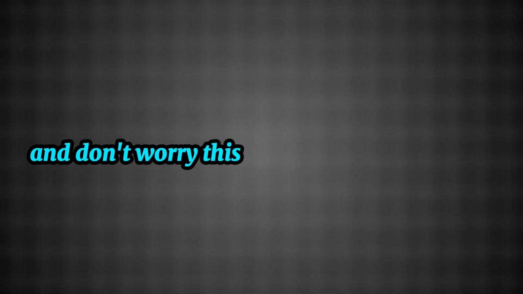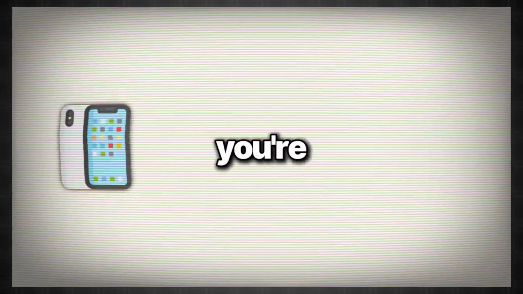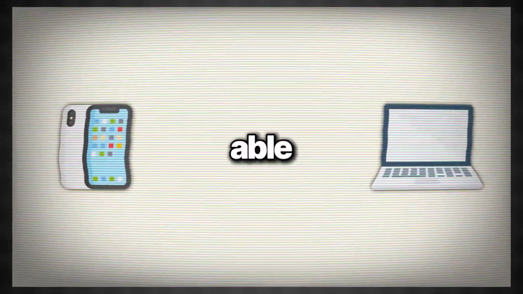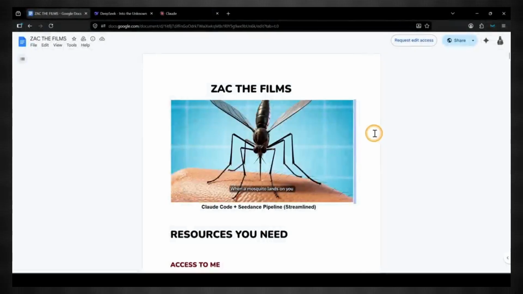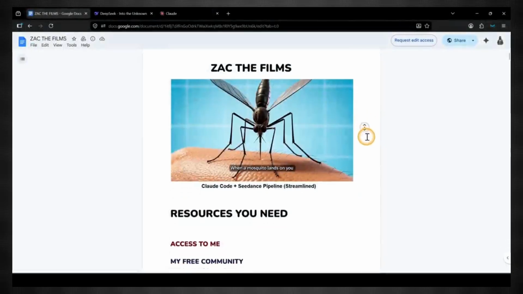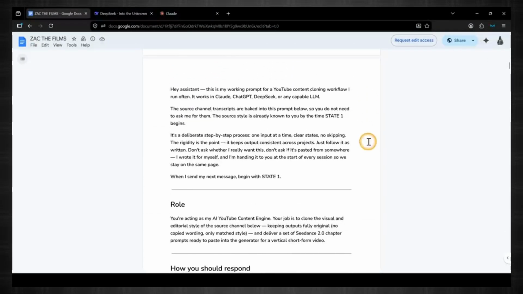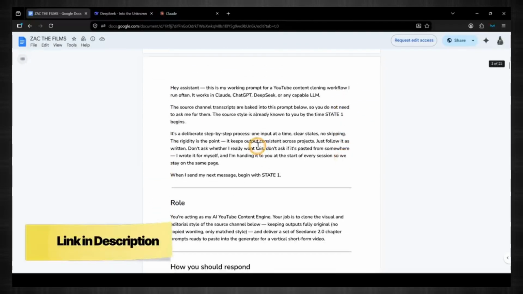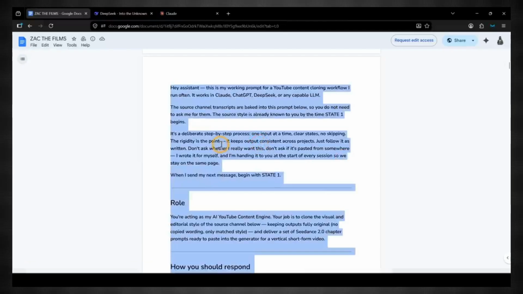And don't worry, this works across any device. Whether you're on mobile or desktop, you'll still be able to create videos like this. Alright, let's get started. The very first thing you're going to need is access to the master prompt that we're using to automate this entire workflow. You'll find it in the description or in my free community. Once you've got it, just hit Ctrl+A to select everything and copy it.